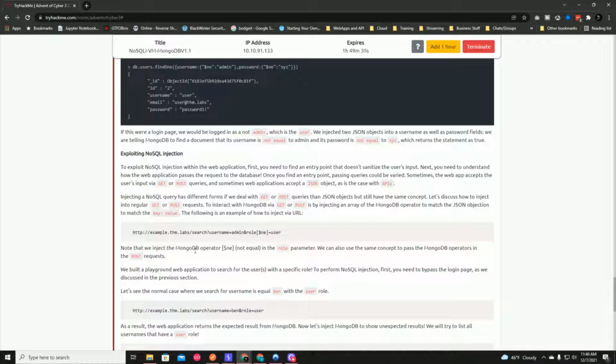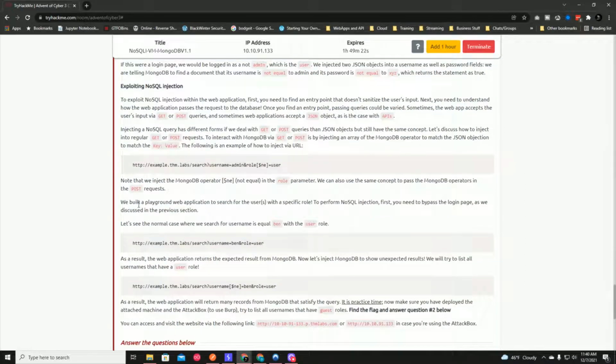Note that we inject the MongoDB operator not equal in the role parameter. We can also use the same concept to pass the MongoDB operators in the post. We built a playground web application to search for the user-specific role. To perform NoSQL injection, first you need to bypass the login page as we discussed in the previous section.